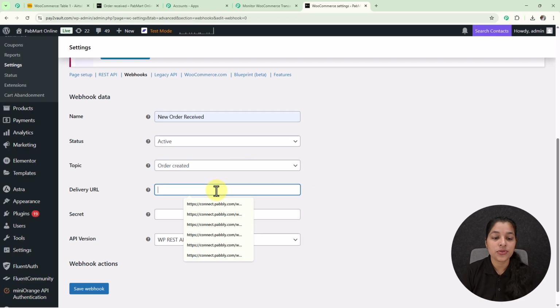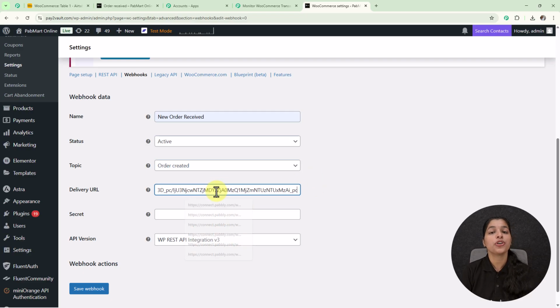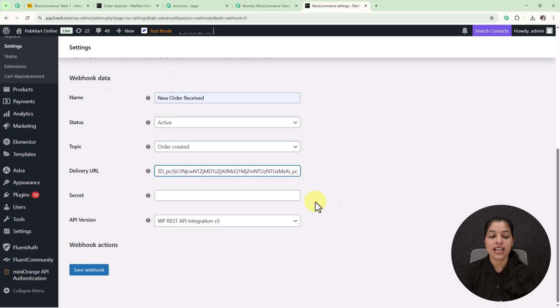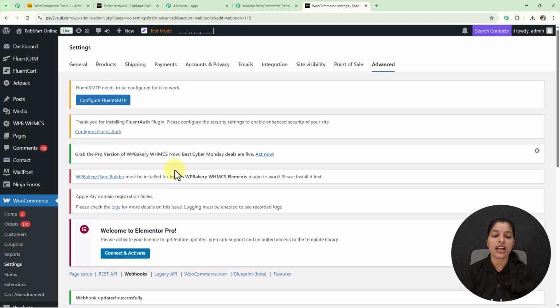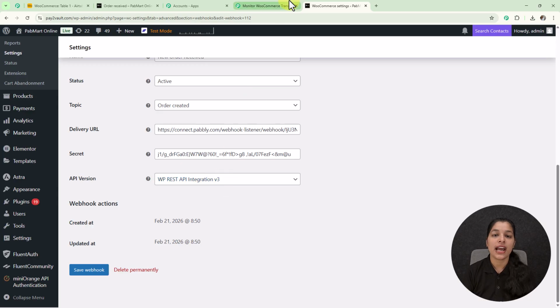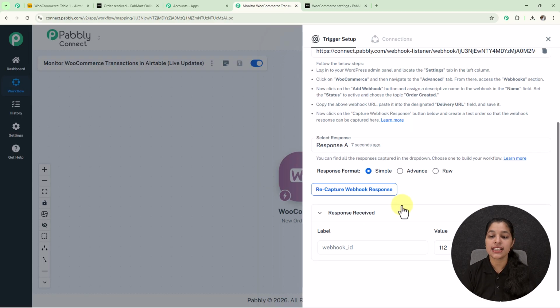And now I'm going to enter the delivery URL, or the webhook URL, which you have recently received from your Pabbly Connect. So here I have entered it, and now we just have to click over this save webhook. So as I have clicked over this save webhook, my webhook has been updated successfully, and here you can see in my Pabbly Connect 7 seconds ago I have received this response, and this response consists of the webhook ID.